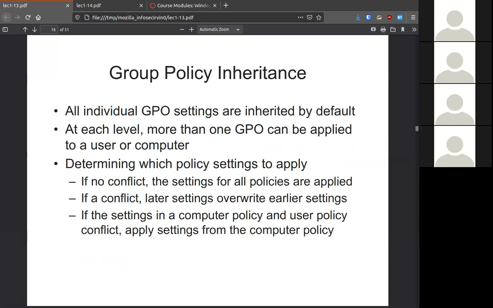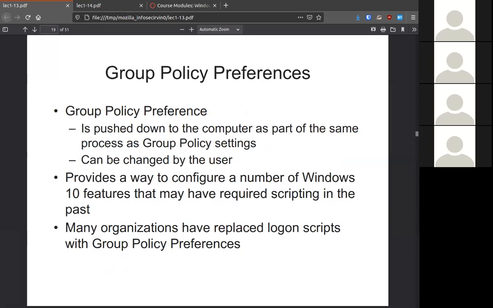Of course, you can apply more than one GPO to each computer or user. If there is a conflict between the two, the later one overwrites any earlier. Again, those preferences are pushed down to the computers as part of the group policy update. And it is easier to manage the systems through group policy because you have all the possible settings. You don't have to create scripts and hope that it works. You know that the setting will be applied through group policy because all of Windows understands a group policy.